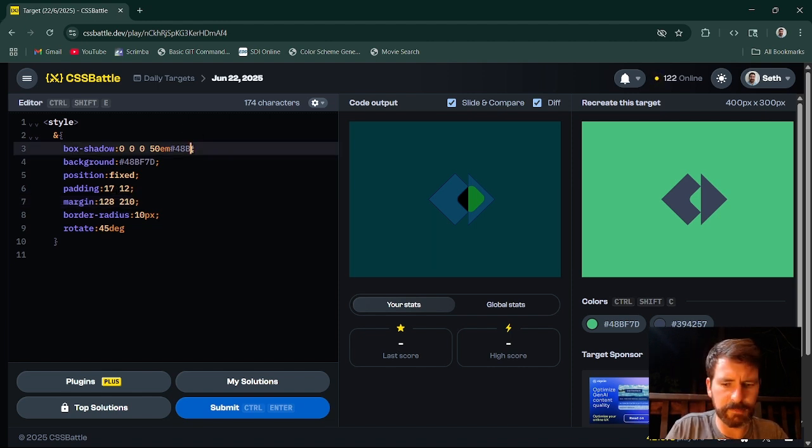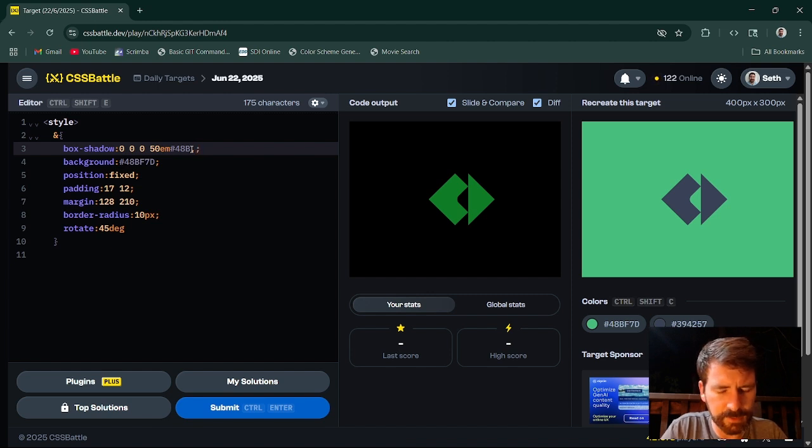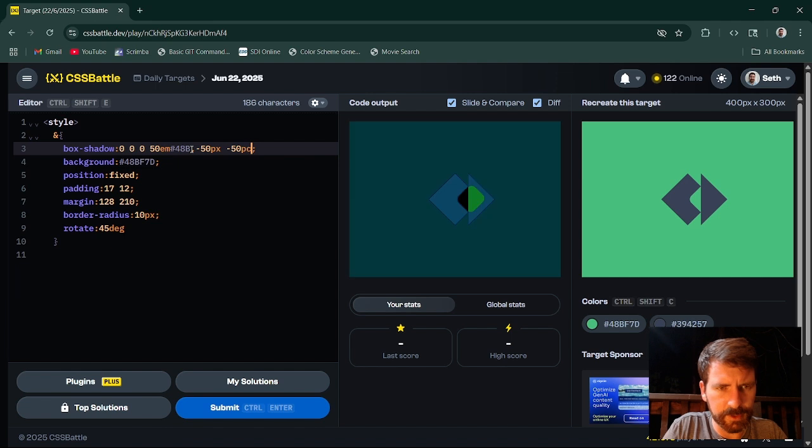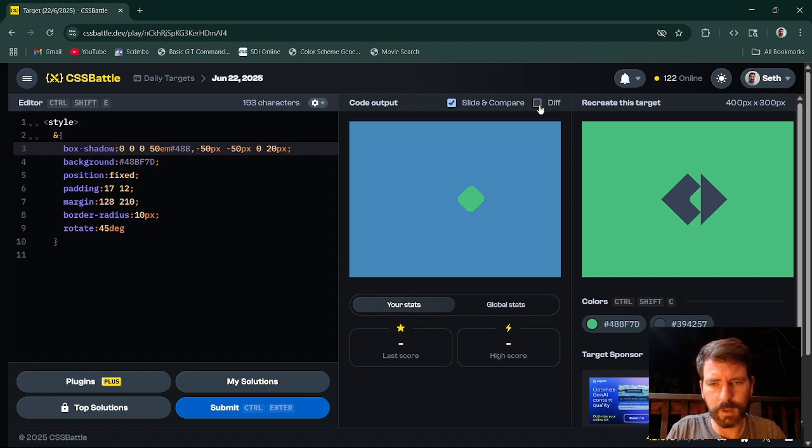Now let's write a second box shadow here. Let's see if this works. We want like negative 50 pixels. Negative 50 pixels. So it's moving up and to the left. And then we want 0 blur. And then we want like 20 pixels expansion. And I have to remember which one goes on top.